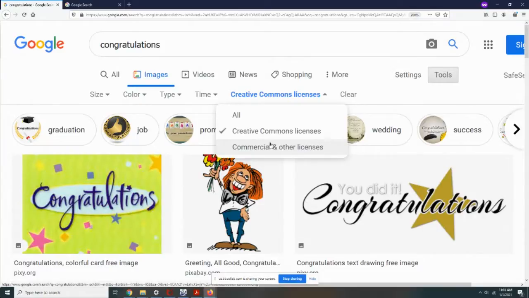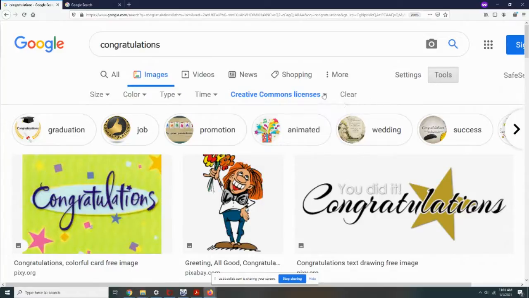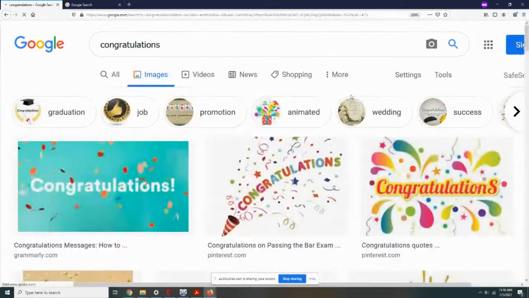And I don't want the college to get sued. So Creative Commons licenses are really, really helpful if you want to use that. And the next thing is, if you want to clear your selections, you can come over to this clear button and just hit clear, and then you're back to all of your normal searching options before that.